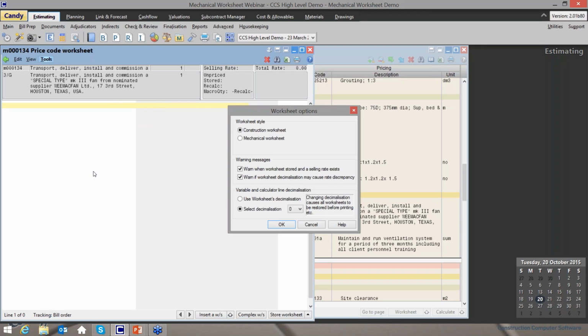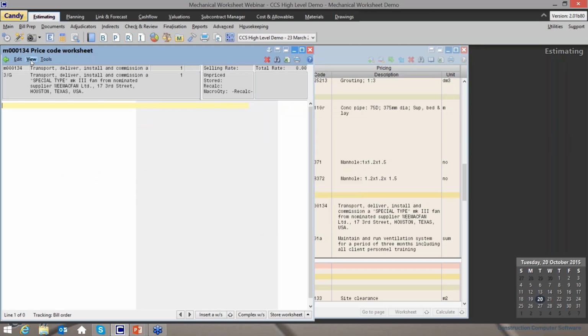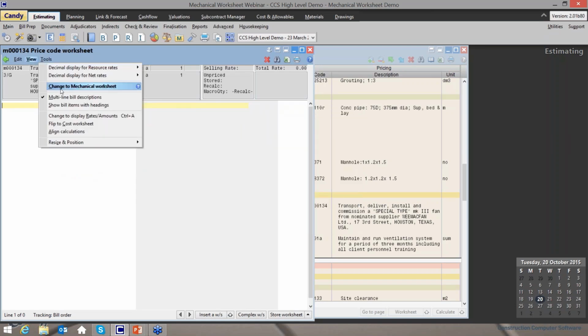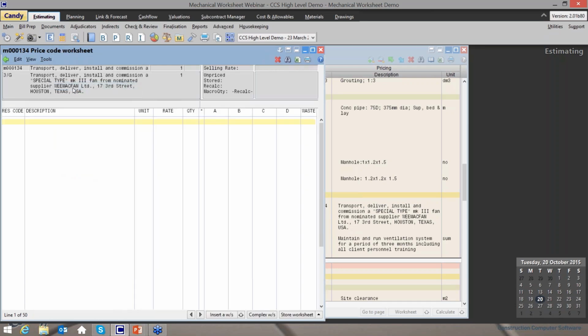We can also change the worksheet format by clicking View and selecting Change to Mechanical Worksheet. Once the format has been selected, it is saved as part of the price code properties, meaning this format is then allocated to the specific price code.